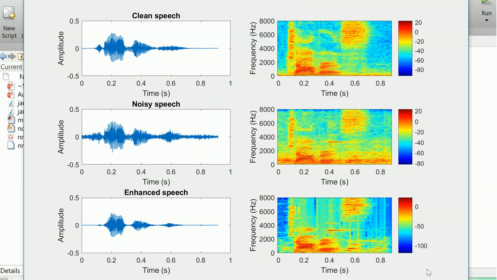This is a very basic way to remove the noise. It's not perfect, but you can use it in simple cases.